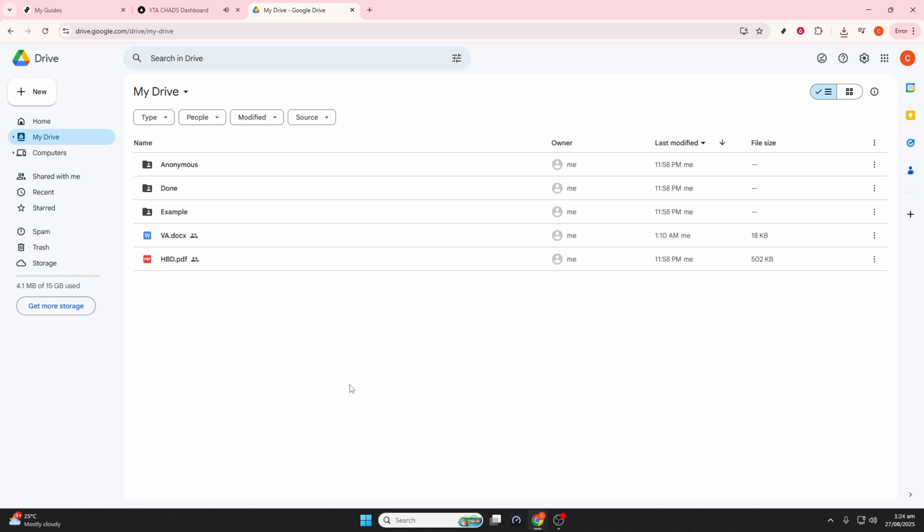To begin, open your web browser and navigate to Google Drive. Once you're there, you'll need to log in with your Google account. Make sure you're using the correct account that owns the file you want to transfer. Once logged in, you'll be taken to your Google Drive homepage where you can see all your files neatly organized.